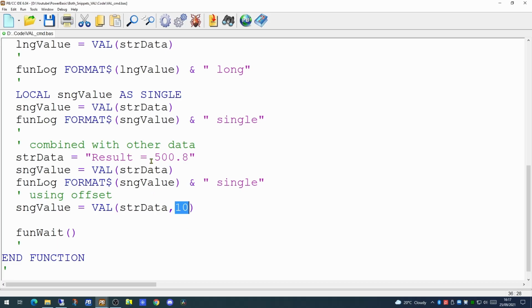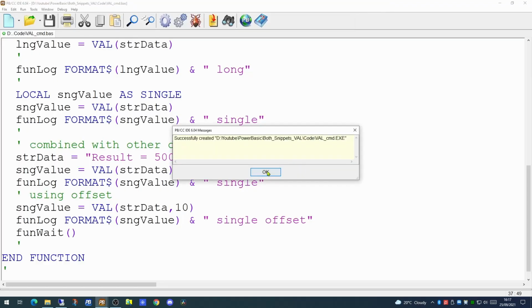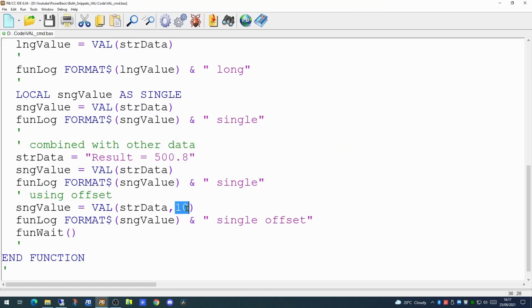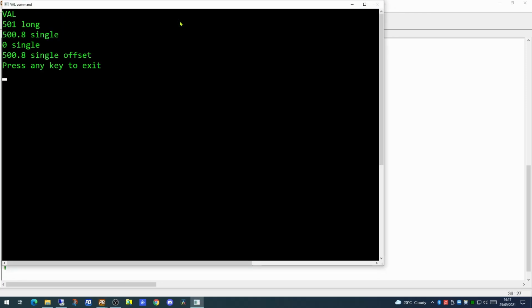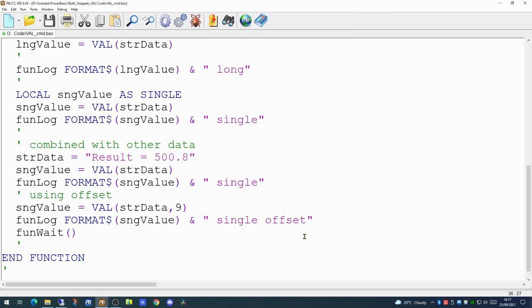So if we're starting from the 10th character in, that starts at the 5. And if we display that on the log, it will quite successfully now print out 500.8. If we started at 9, which would be the space character, it would still display 500.8. This is because the value command eliminates white space. So that's fine for taking ordinary numbers and converting them into either longs or singles, or for that matter, doubles.